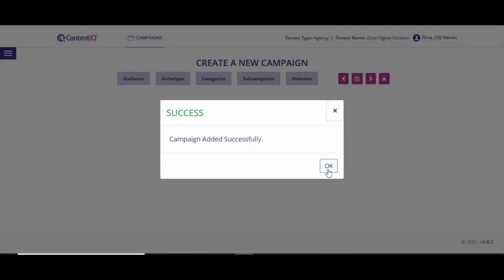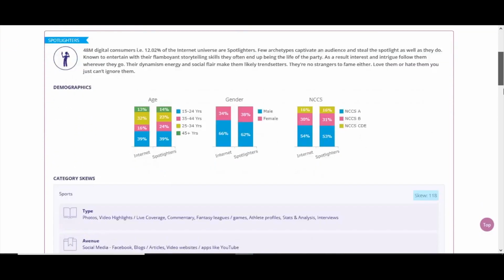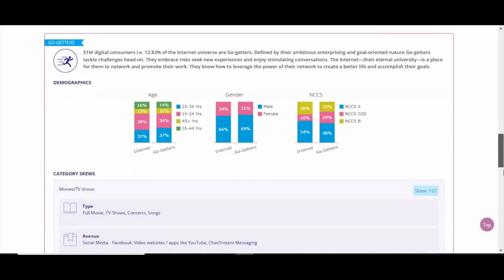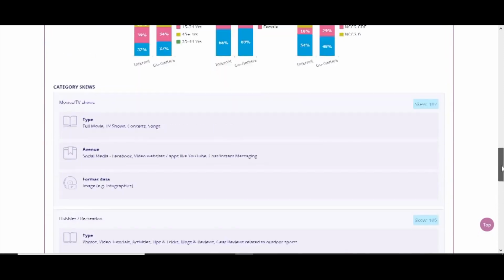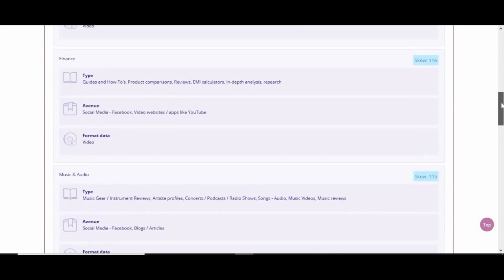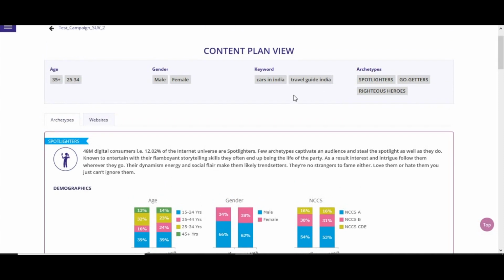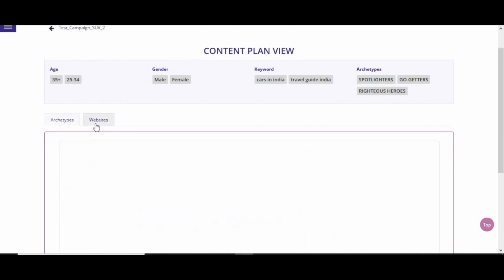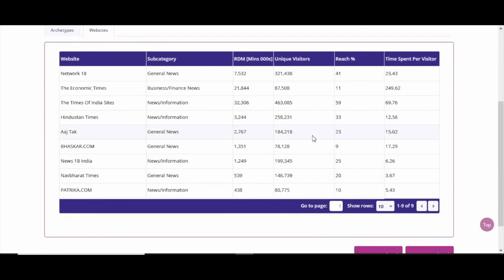Content Plan View. The Content Plan View is a roundup of the plan you've just put together. It's viewable in 2 downloadable documents. PDF download. Ideal for creatives, this document contains the summary of the query, archetype selected, archetype suggested, and category SKUs with creative recommendations per archetype. CSV download. CSV is a document where all the website destinations are listed with key metrics like reach, RDM, percentage reach, and engagement. Perfect for the media and campaign planner.